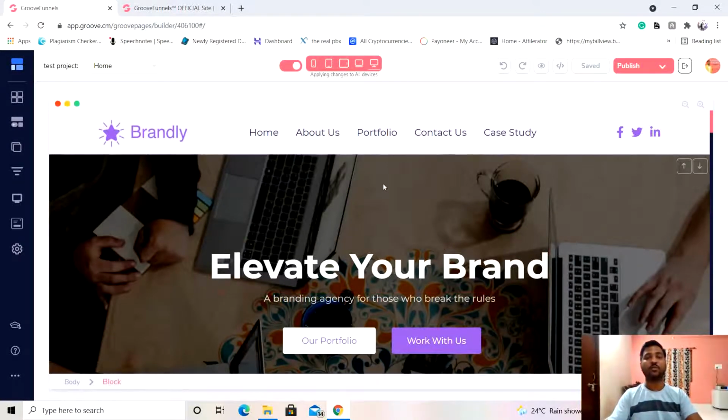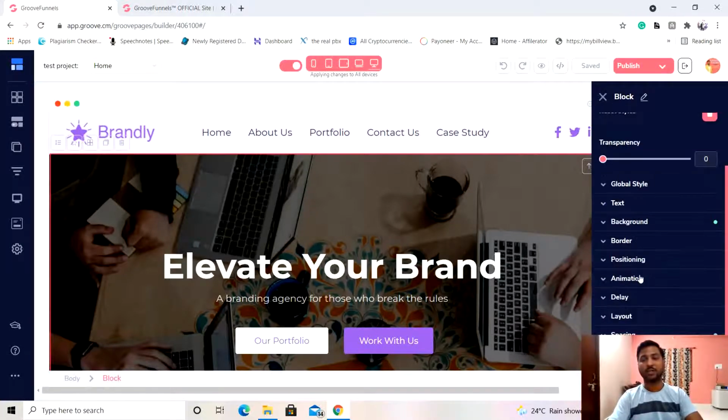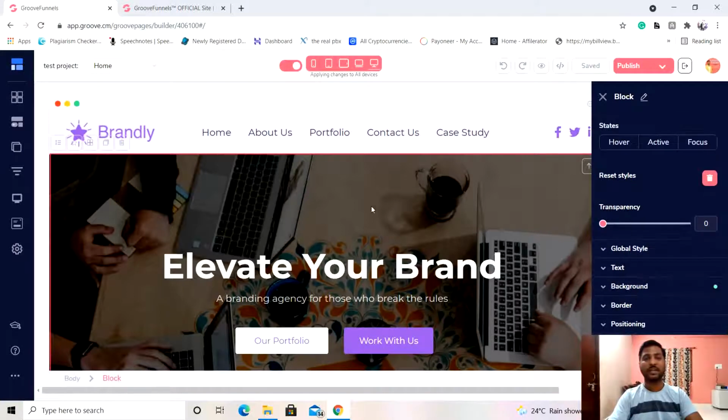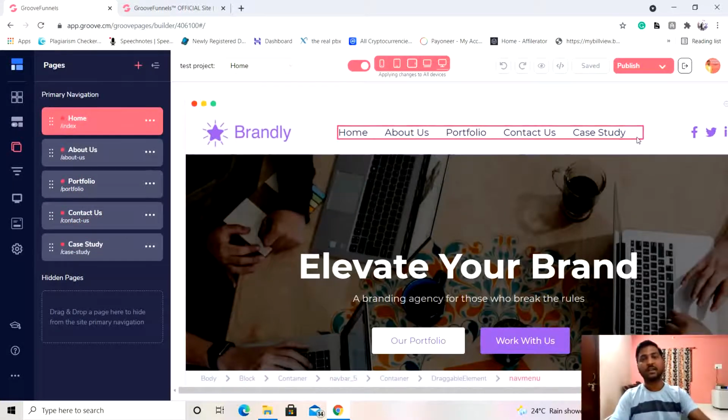Now if you want to make any kind of changes, you can see on the right hand side all the options are coming up, showing what kind of changes you can make. And if you go to the left hand side, there is an option for the pages. You can see the home, about us, portfolio, contact us, case study. These are all the navigation options. The pages are given over there.